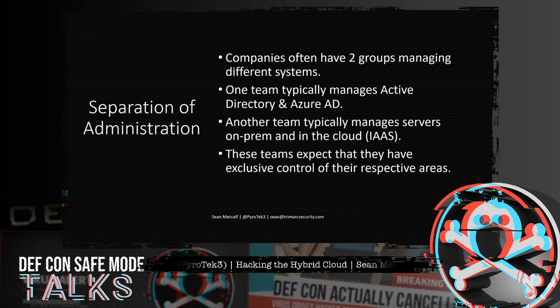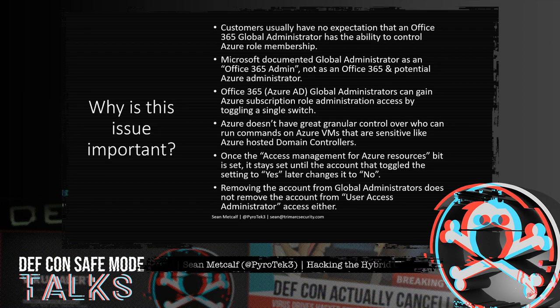In many organizations, there are two different groups that manage Azure AD, Office 365, and Azure. As I mentioned earlier, they have no expectations that the other team has the ability to affect their environment. So why is this issue as important? Well, customers don't usually expect that the global administrator role that says it has Office 365 admin rights can also control Azure subscriptions.